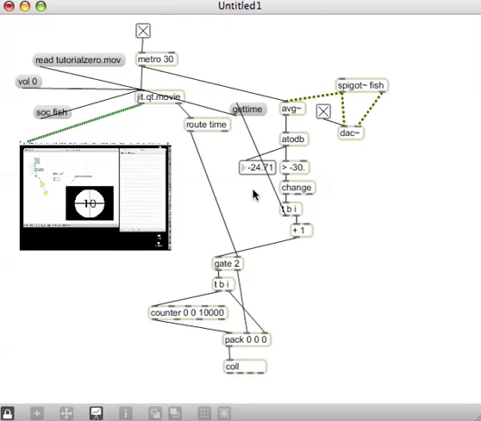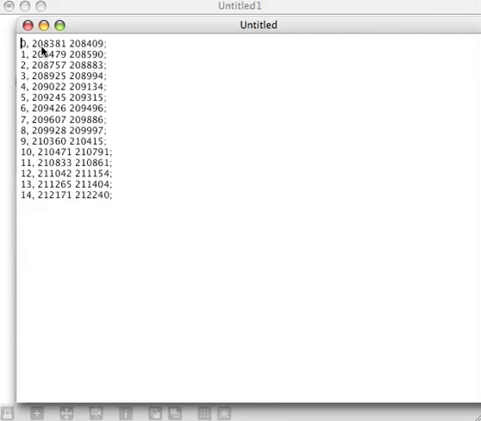If our patch starts to get messy, it's easy to clean it up. We can highlight a group of objects and align them. Start times when the amplitude went high, if we like orderly connections, we can use segmented patch cords. End times when the amplitude went low.